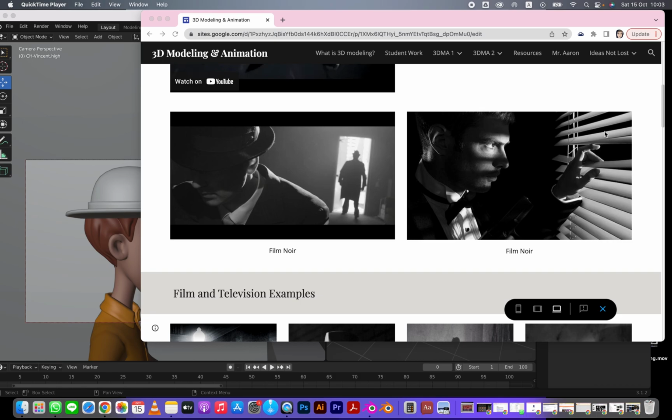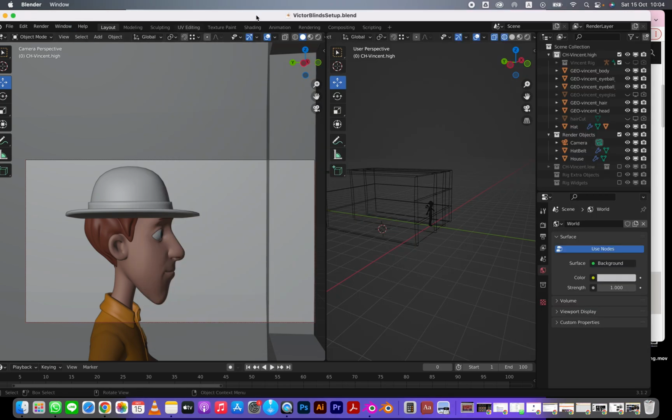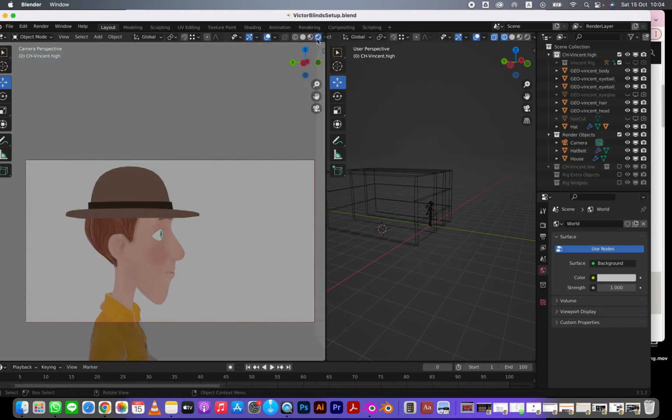And what we're going to notice is there's two lights going on here. There's one from the front and one from the back. So there's a backlight and a front light. All right, key light and backlight here. So this is our character, Victor's blind setup. If I go here, you're going to see this is how it looks right here.